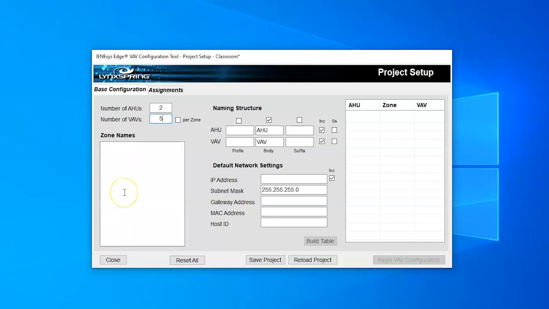Then we have the zone names here, and this is where we enter the zone names to be used. After the first zone name, we are going to hit enter to enter the next one. So I'm going to say first floor and hit enter. And then I'm going to type in second floor, but I'm not going to hit enter there. It is preferred that you use camel case and maybe underscores. No spaces at all.